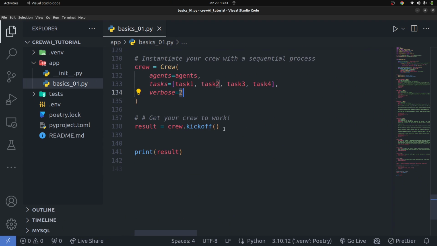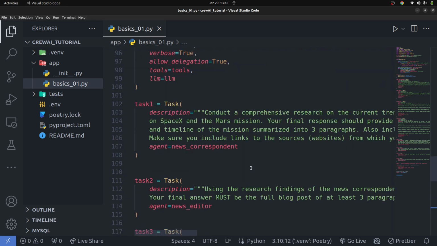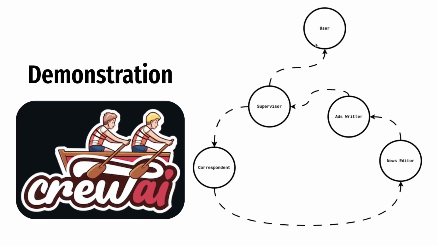Okay, and then finally we simply get your crew to work. You just say crew.kickoff, which gets all the results for us, and then finally we print out those results. So that's basically how you can create this kind of agentic behavior using an LLM application.